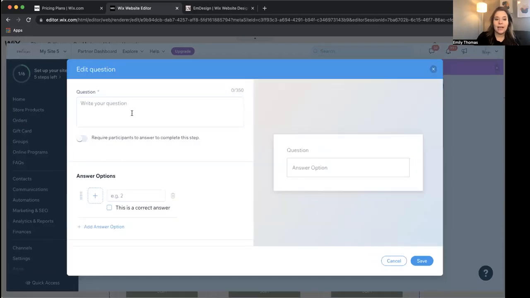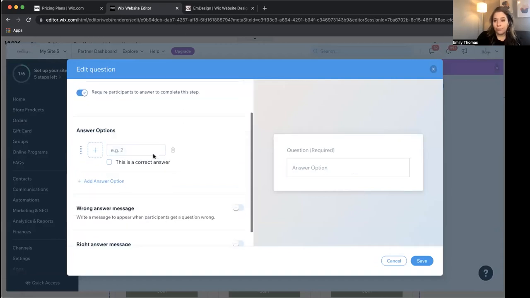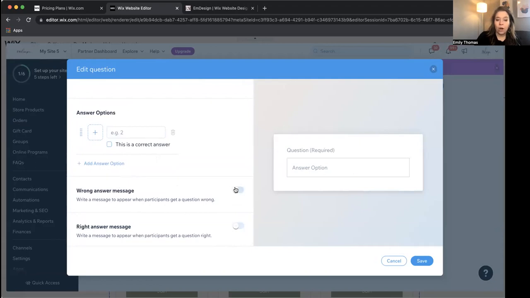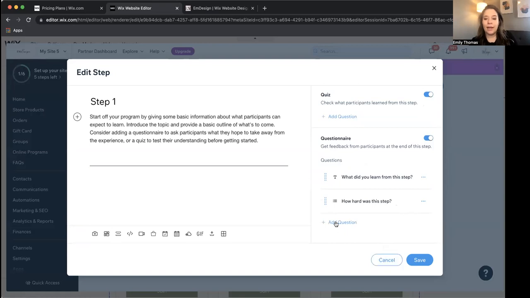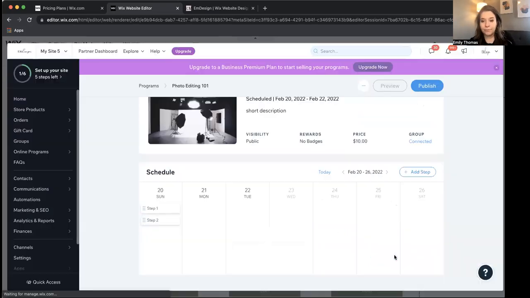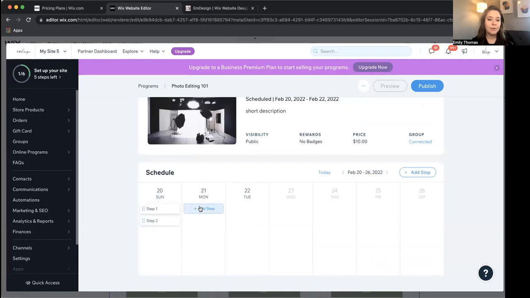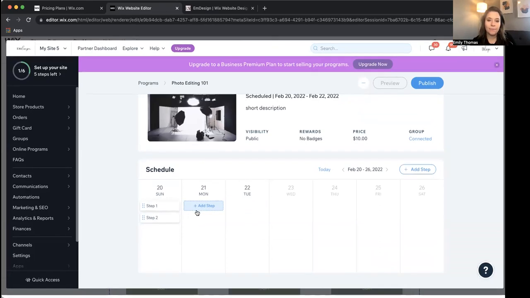For the quiz, you just add questions here, require them to answer to complete this step, and move through your information there. You can give them a wrong answer message or a right answer message. So if it's wrong, you can give them a hint as to the right answer. Back to the questionnaire, this is more like, hey, give me some feedback on where you're at, instead of a quiz where you tell me what you learned and see if you pass. So you can add multiple questions to that questionnaire. To add a new step, you just select the day you want to add a step on.